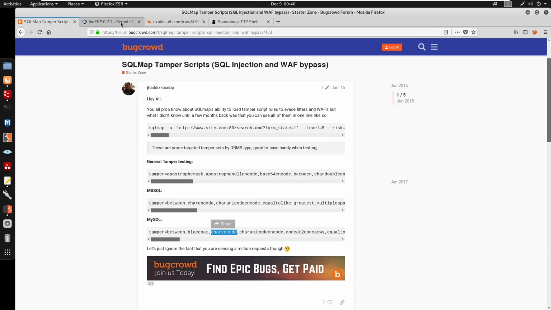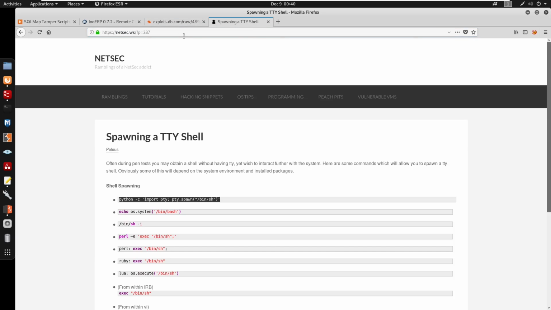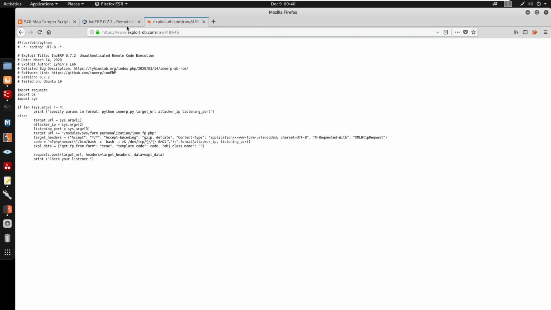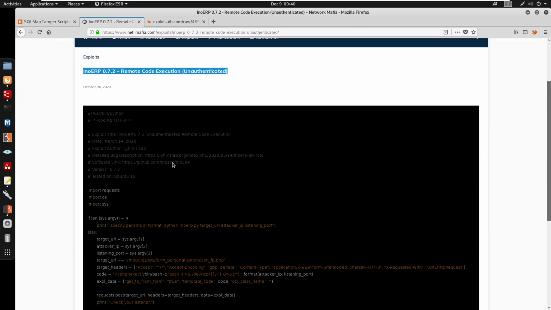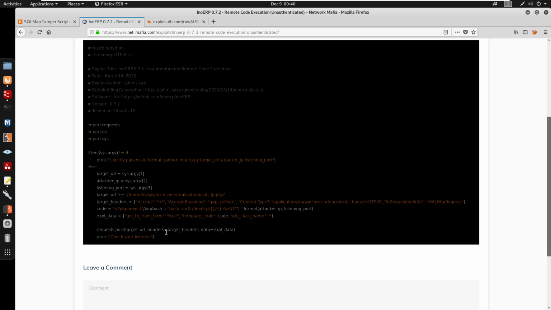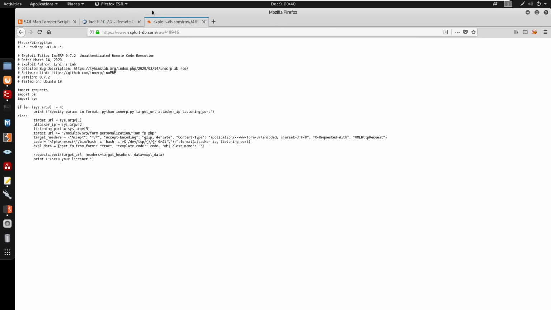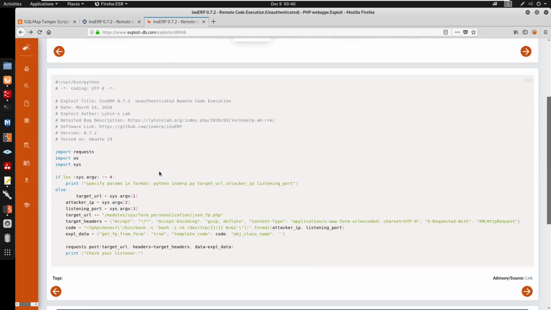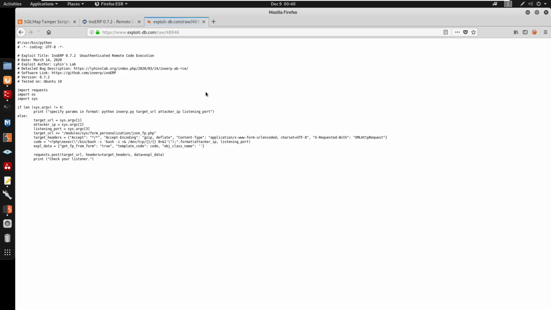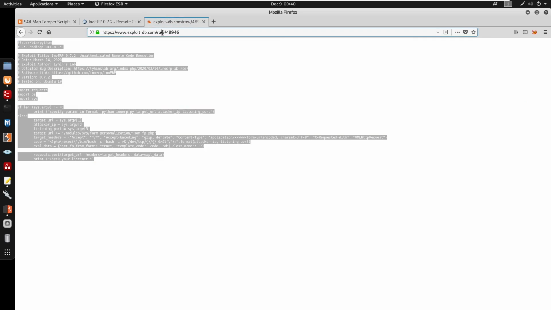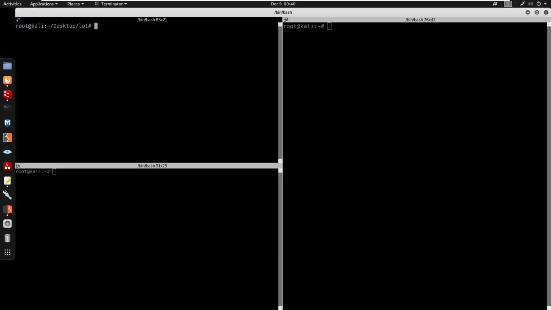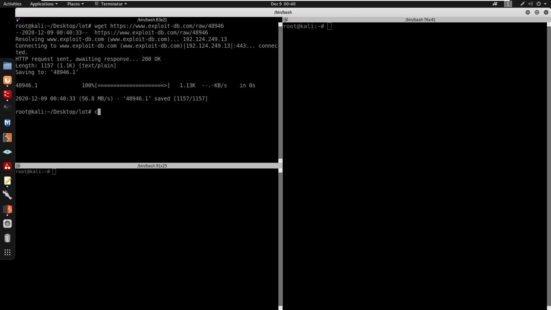I did find two of these exploit DBs. I tried this one and it didn't work, so I decided to use this other one I found on Exploit-DB, and I copied it, just the raw file, right? I'll just copy this. From here we can just duplicate that.